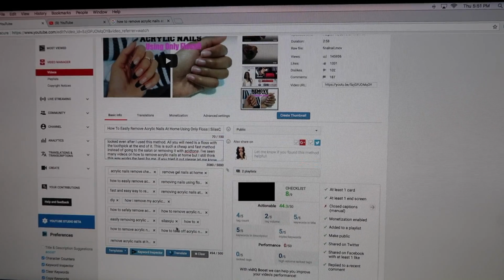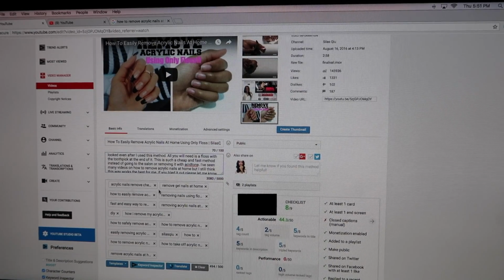So if you can put these phrases that you use here, restate them here, but don't just copy and paste the titles, like removing nails using floss. You can't just make bullet points. You can't make a list of keywords, because that's going to be spammy and you're actually going to get in trouble for that. So you have to make actual sentences with these phrases.